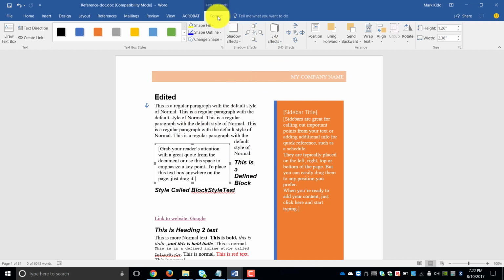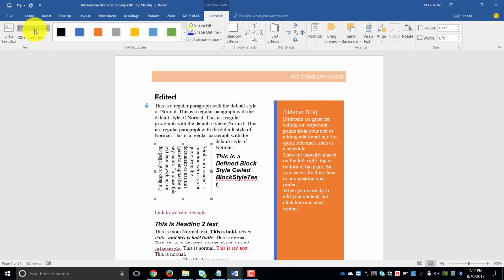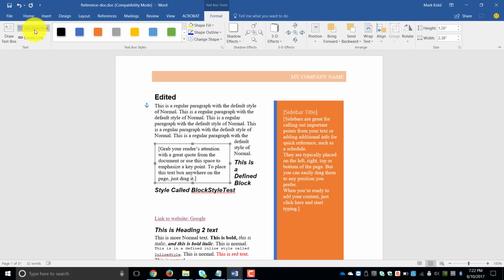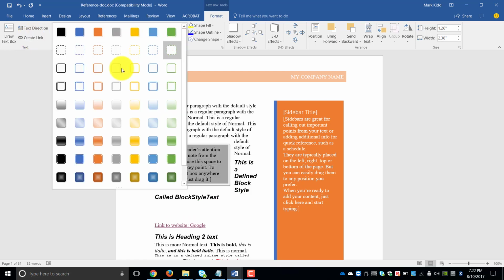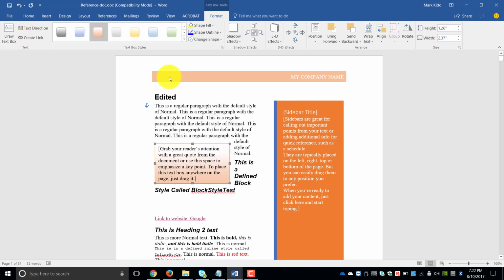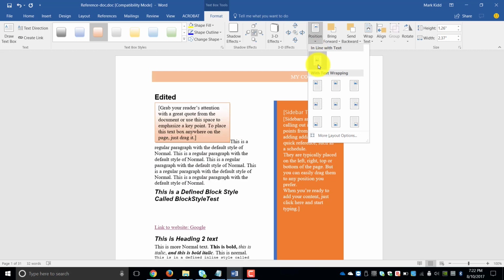So in your formatting, you can change the text direction, which is quite nice depending on what you are doing. You can create a link from your text box so that it can flow from one text box to another. You can change the formatting of your particular text box. And very importantly, you can change the position of your text box. So at the moment, it's in line with your text.